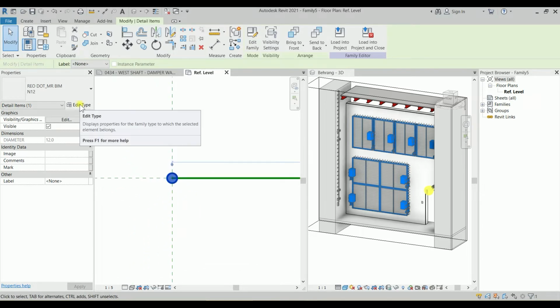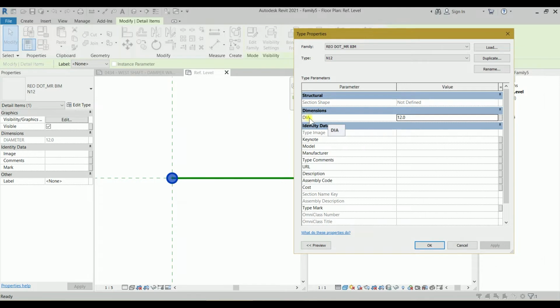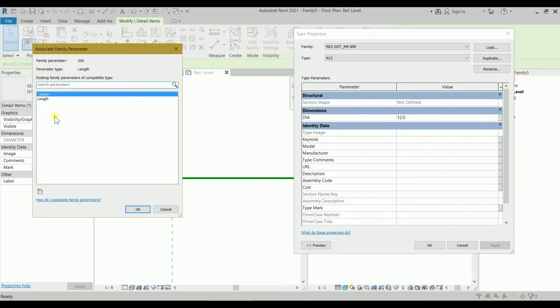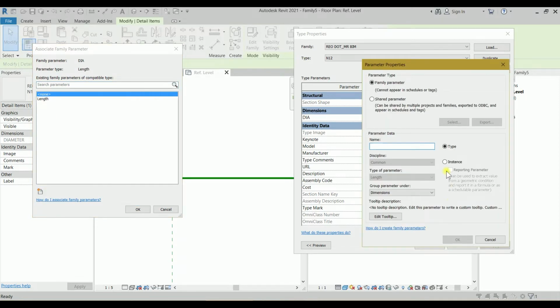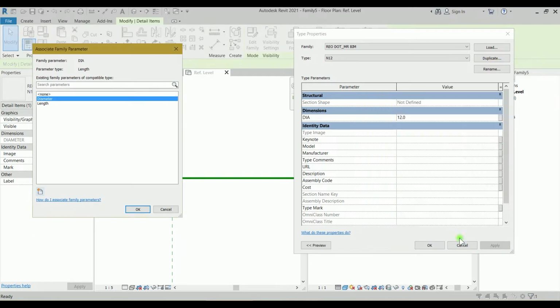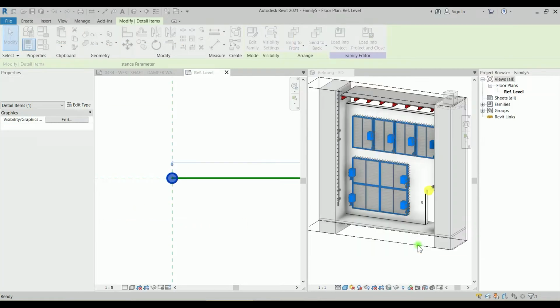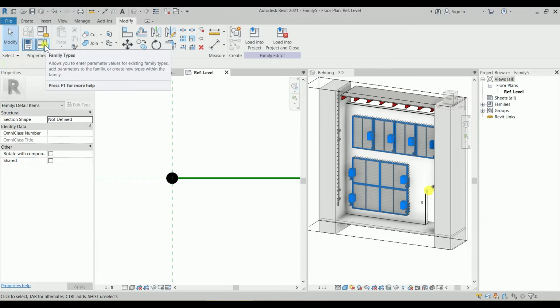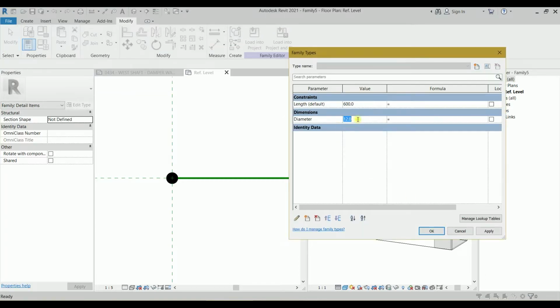Now let's click on this family. If we go to Edit Type, you can see there is a diameter. If we want to change its diameter, we have to associate a family parameter. So let's click on it and create a new parameter, and on type, let's type diameter, and click OK. Let's test it. Go to the family types and change this diameter to, let's say, 20, and you can even change it to 21. Let's change it to 20 again.